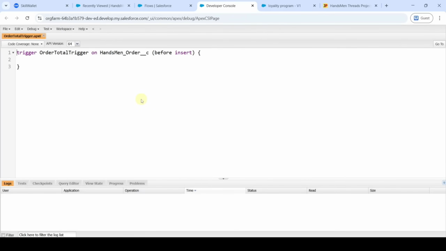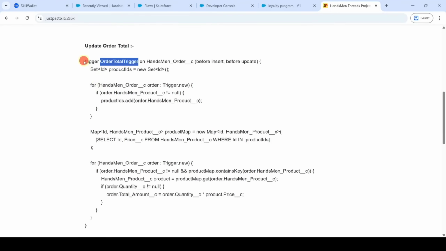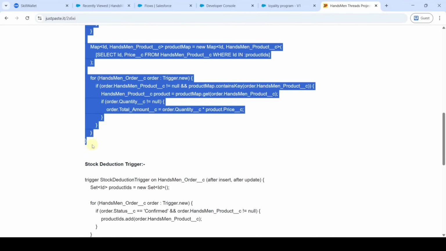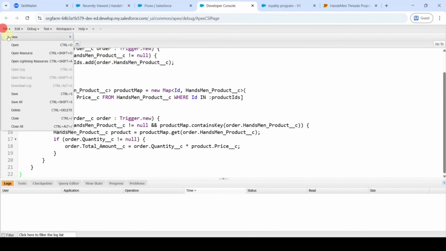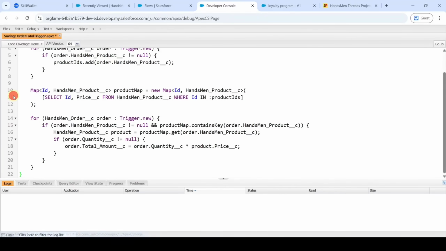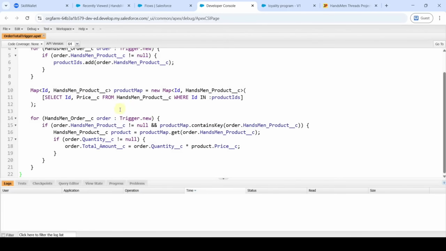Now we need to add the code here. For that reason move to this link and here copy the code. Then paste it here. Then move to these files and here click on this save button. Now click on this test and here click on this run all button. So we can see that there are no tests to run. Just click on OK.